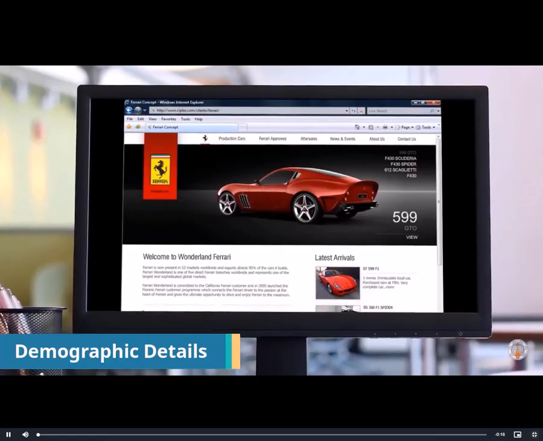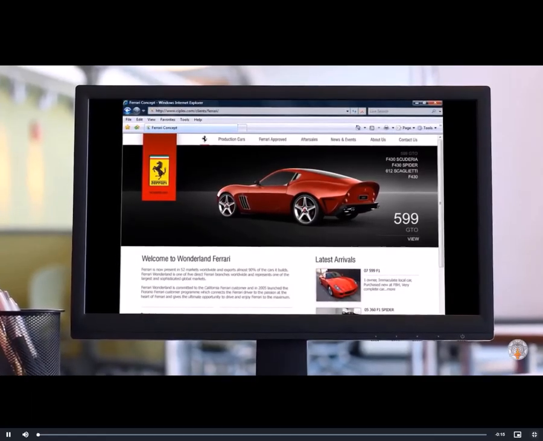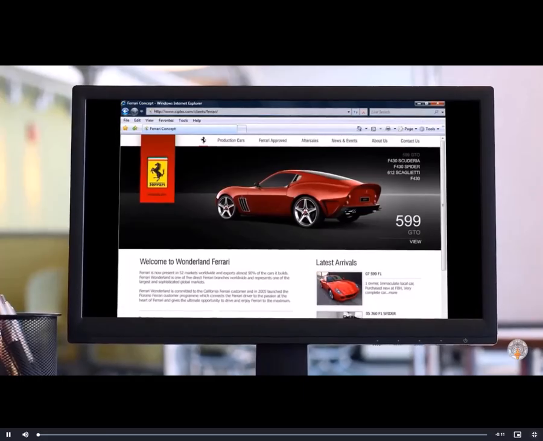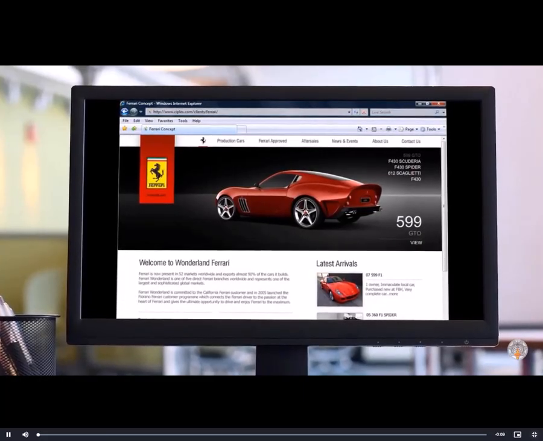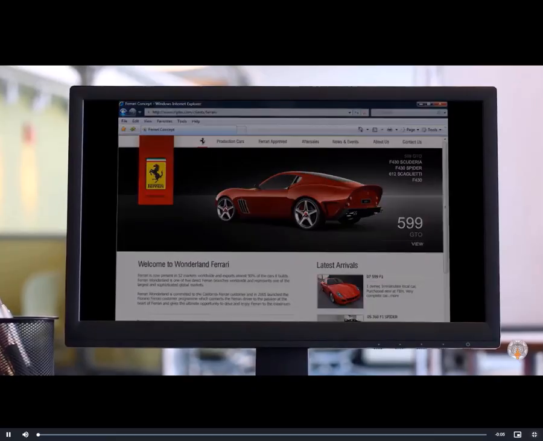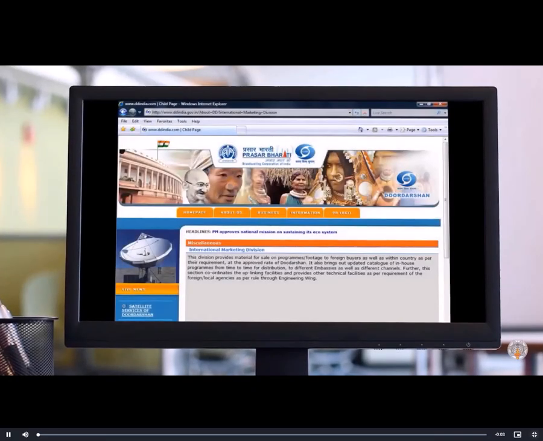What are the demographic details of the target audience? For example, the website for people from a rural area could be different than one for people from an urban area. Once you know what the goals are and who the target audiences will be, you will be able to decide the theme of your website.